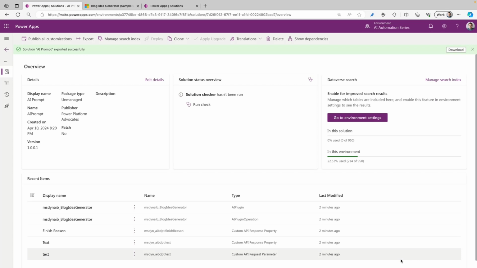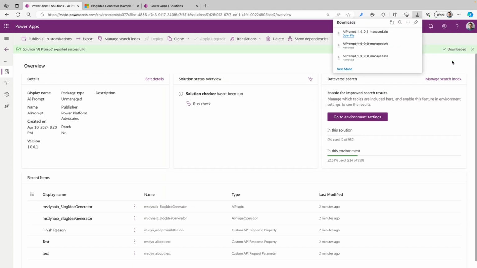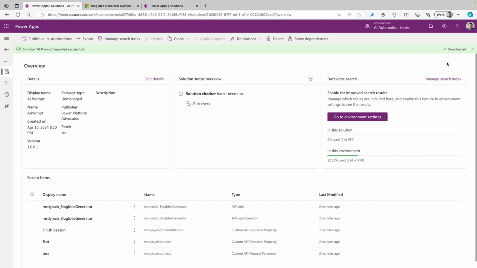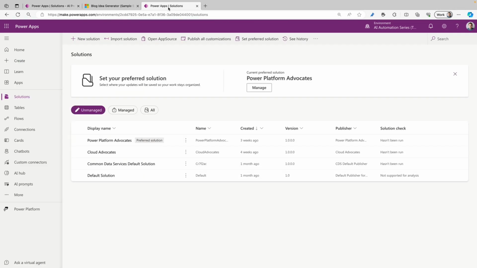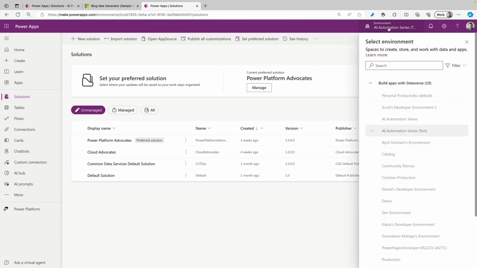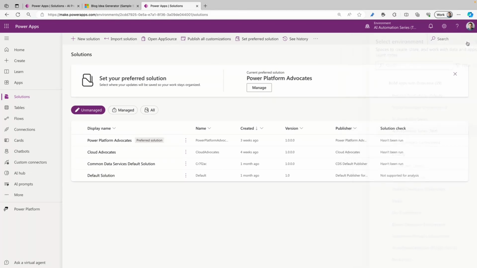Okay, the solution has been exported, and I can click on the download button to download the solution to my local machine. When I do that, I can see that it's downloaded. If I go to another environment, and I already opened one, I have the AI Automation Series test environment for this. I can import the just exported solution from the AI Automation Series environment, and I can import it in the test environment. So let's do that.